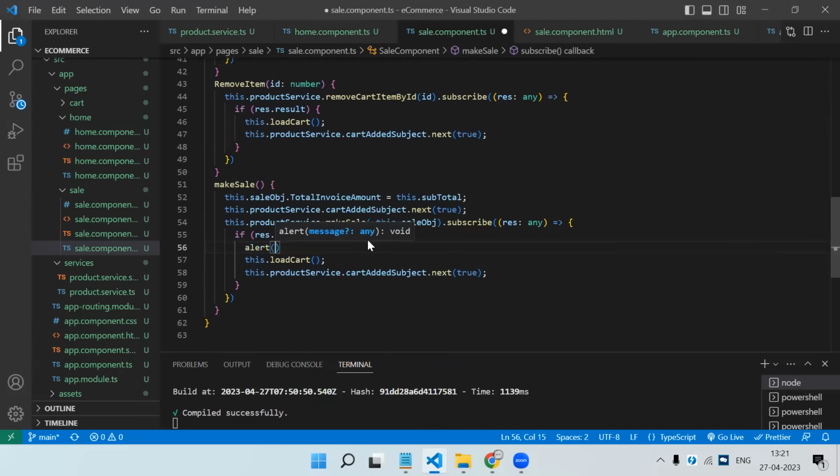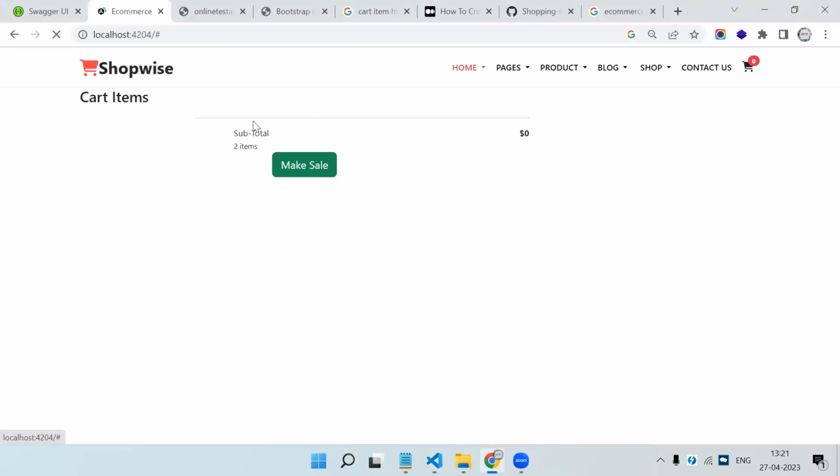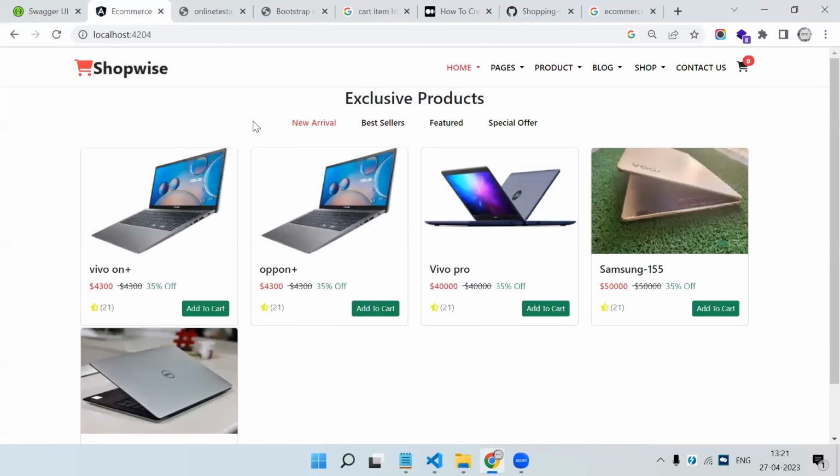So let's just show the pop-up also. Alert, sale success. So let's try to do the same thing one more time. So this is just a basic version of an e-commerce application. We haven't got into detail like login, customer information, delivery address, everything we have done is the static thing.